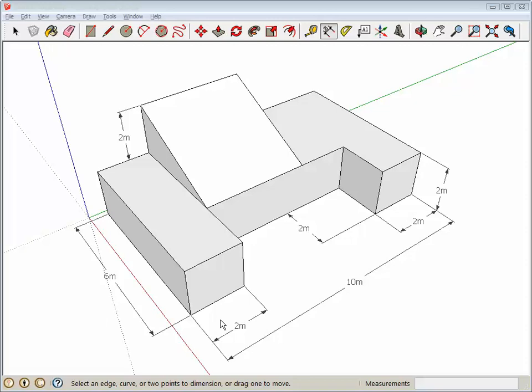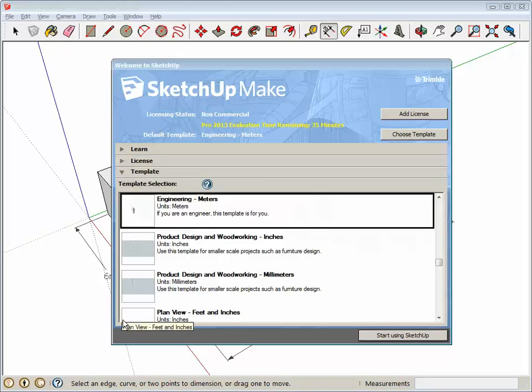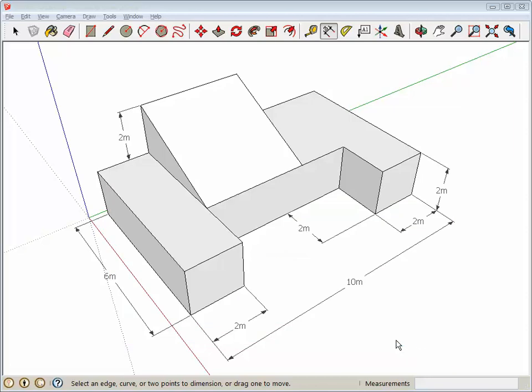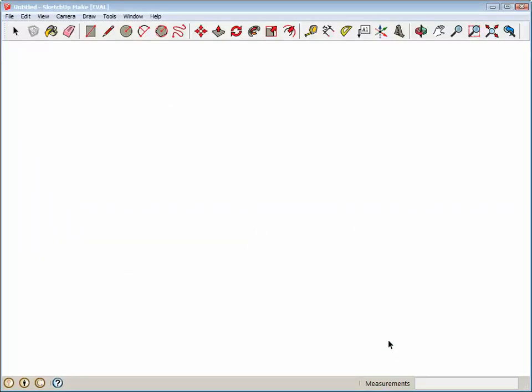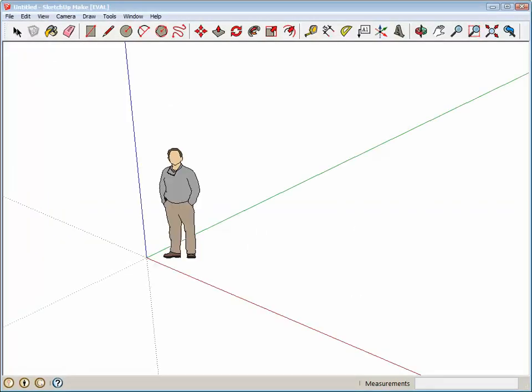Okay, in this video we're going to design this part and add these dimensions. So first, load up SketchUp, and when prompted for the template down here at the bottom, you can select engineering and meters. It loads up with a blank template. You can delete that guy right there.